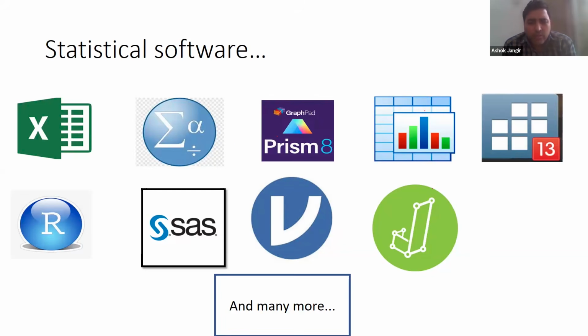But when we talk about advanced statistics, then we use advanced software. And this is JASP software, used by many researchers. There are many other software too, like Statistica. And nowadays, as Khurana sir told, we are using AI. With the help of AI, we can do statistics and our calculations.